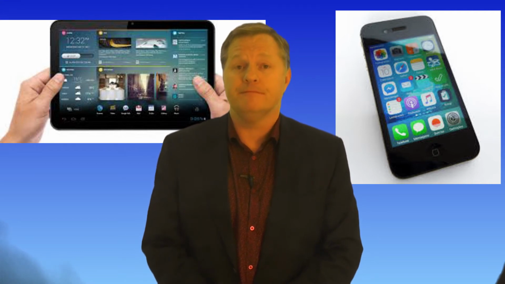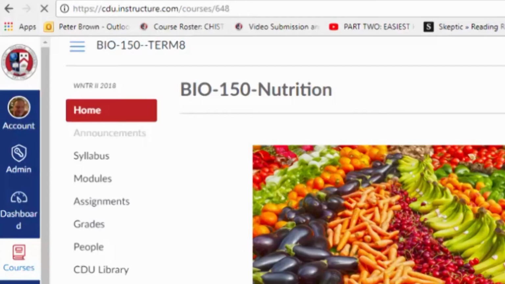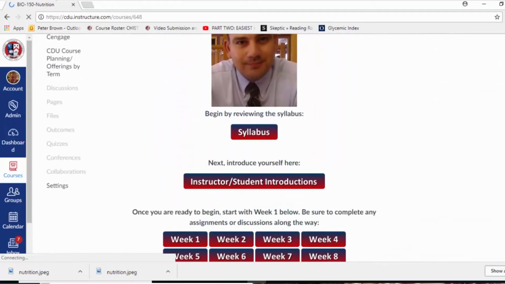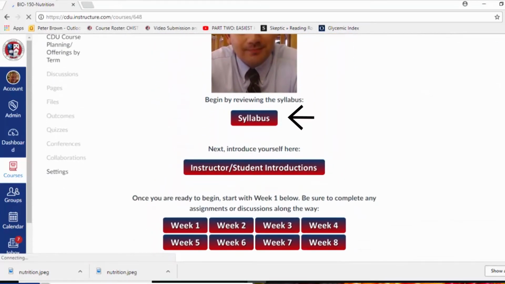Great. One of the first things to do when you're starting a new course of any kind at CDU is to look at the syllabus. You can do that here in two ways. One, by clicking on the notification bar on the side, or pressing the button down on the home page below.